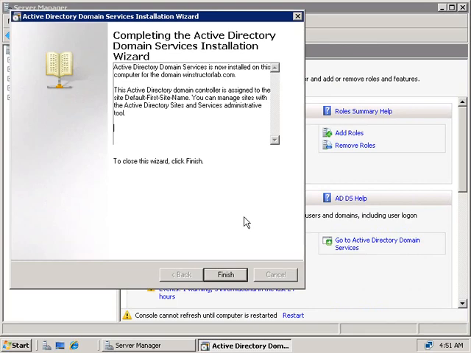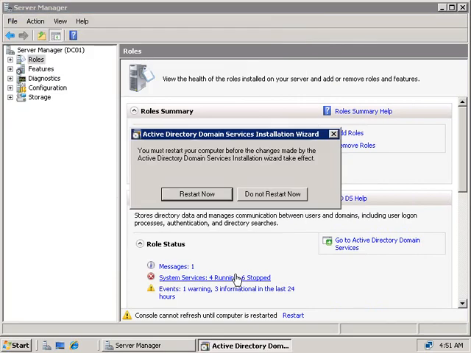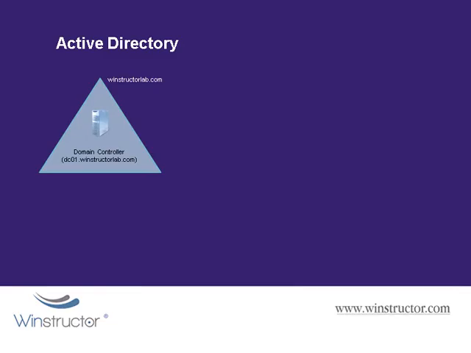Okay, the installation is now complete. This server is now an Active Directory domain controller with DNS installed, so we'll click Finish, and then we'll need to restart our server.